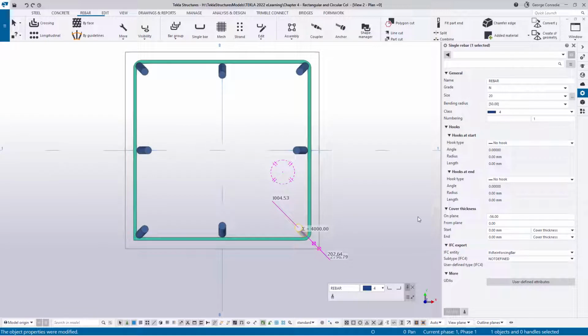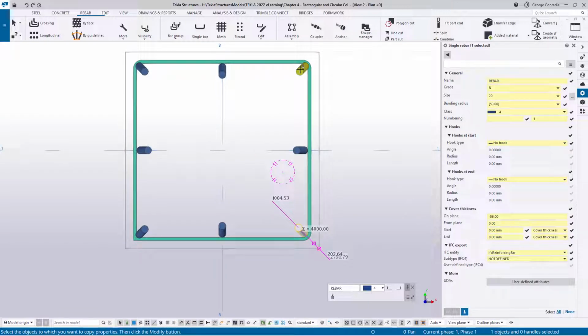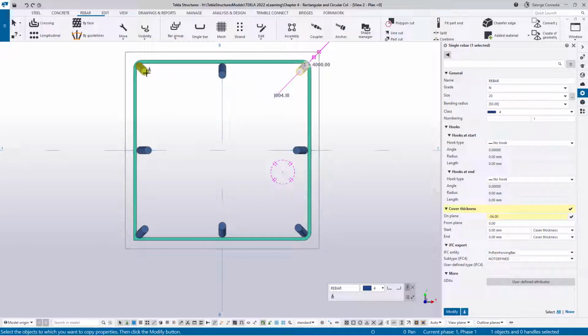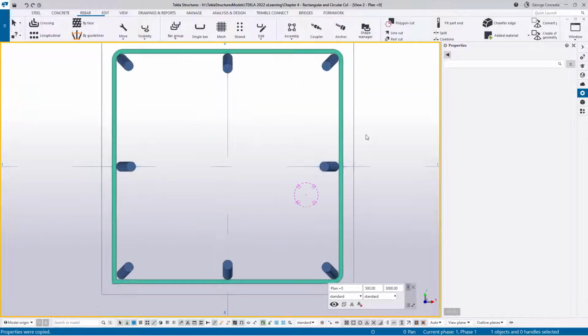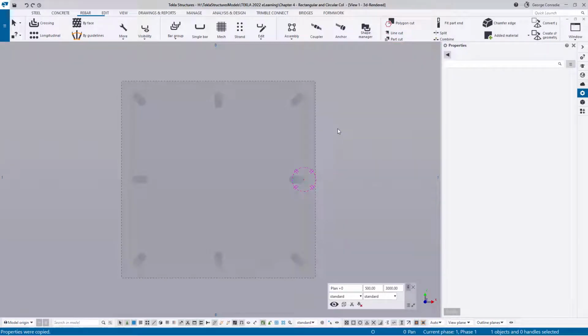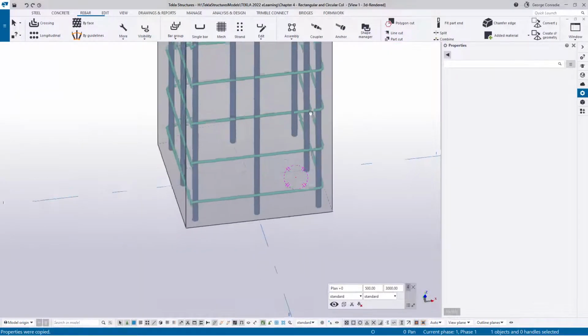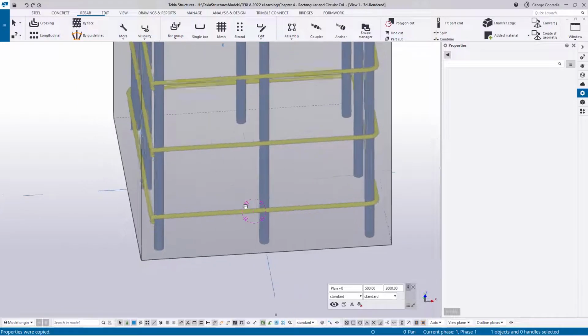Now all we need to do is pick the painter and then click on this, holding the shift key, click on that one, and say modify. And it then updates all the cover and all of those. They sit nicely in the corner. So that's perfect. Okay, now back to the 3D rendered mode, so we can just see what's happened here.